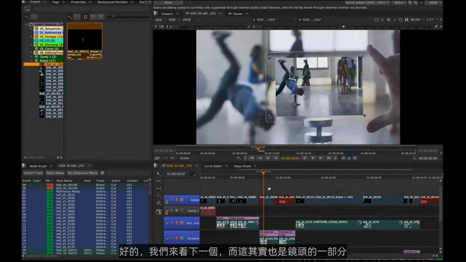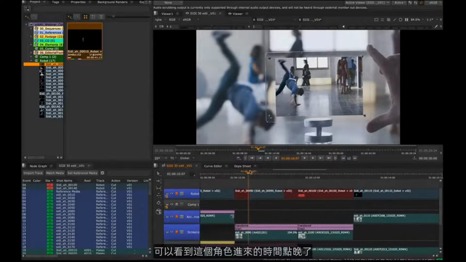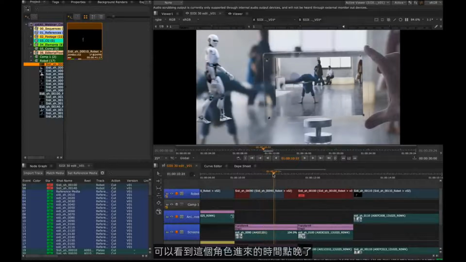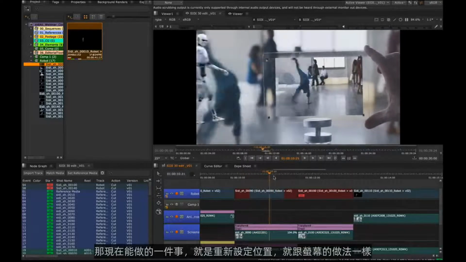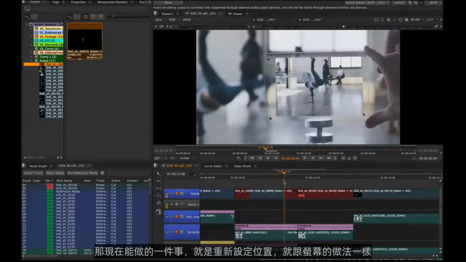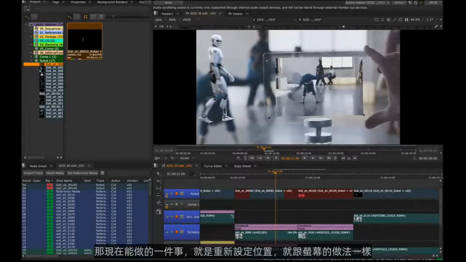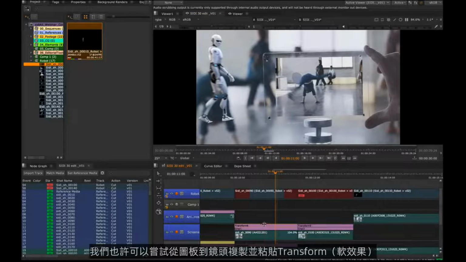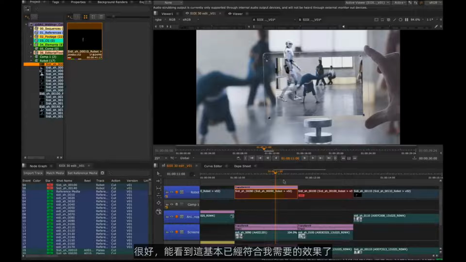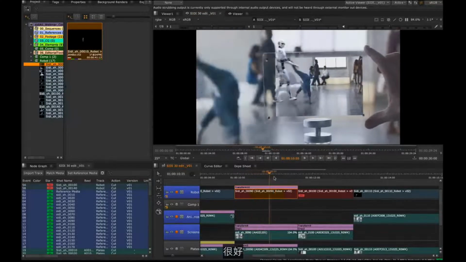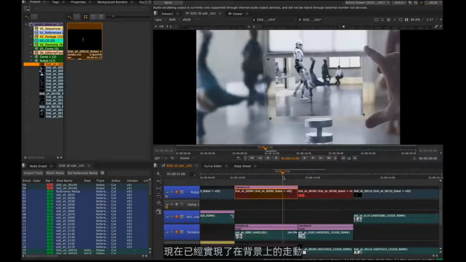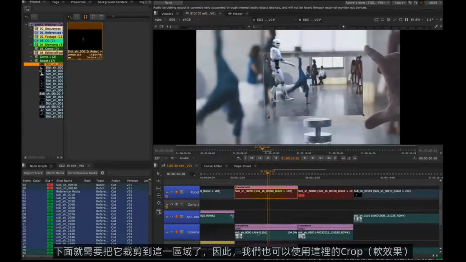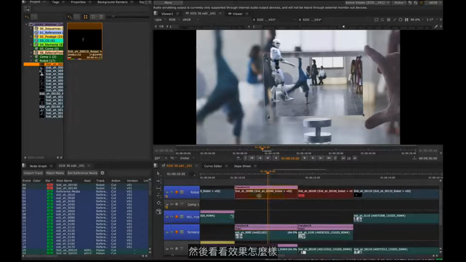Okay, let's look at the next one. So this one is actually part of the shot, and what we can see is that the robot actually comes in later. So one of the things I can do in here is reposition it the same as I have with the screen. So we can maybe try and copy and paste the transform from the plate to the shot and see, oh look, that practically matches what I want. There you are. That's great. So now we have him walking in the background in the whole thing. We probably need to crop it to that section. So actually, if we use the crop as well from here, let's see what happens.